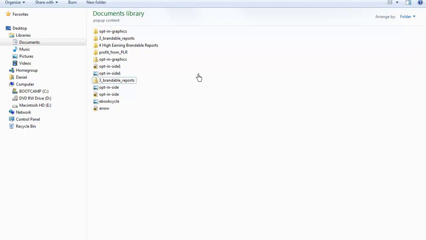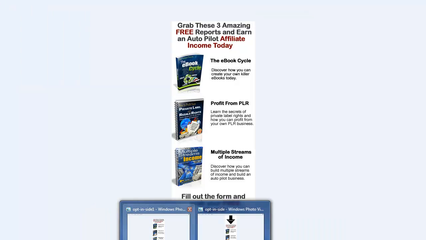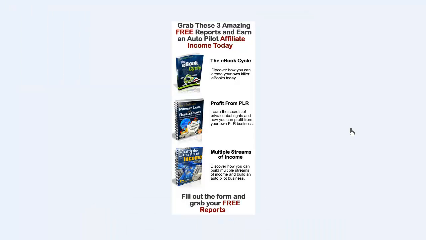Now first of all we're going to look at the graphics. So these are our opt-in graphics and I've got them open here. There's two for you to choose from. Now this is the graphic that we see here, is what we're going to put on the side of our blog. So basically it says grab these 3 amazing free reports and earn autopilot affiliate income today.